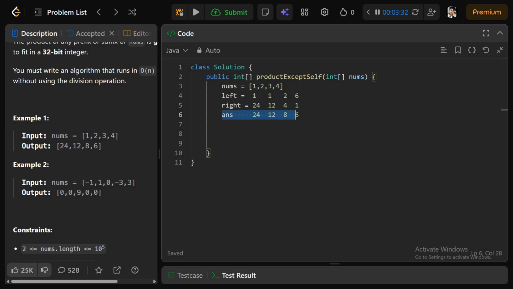Okay, so we can also optimize this further. We can eliminate the answer array itself. We can directly store the answer in the right array itself. So we can write the equation like this: right will be the product to the left of i and the right product, right?